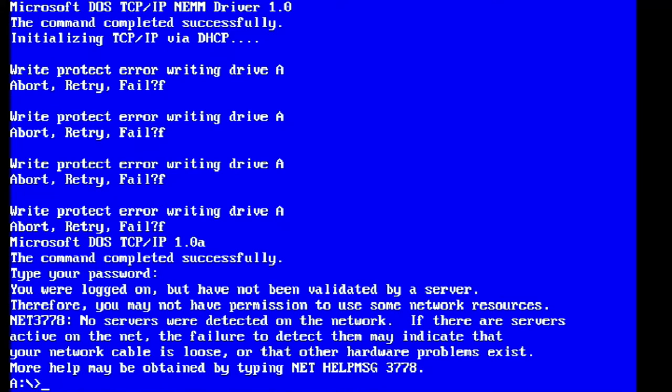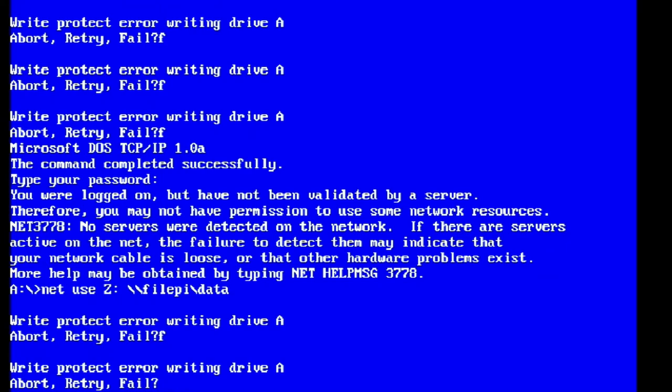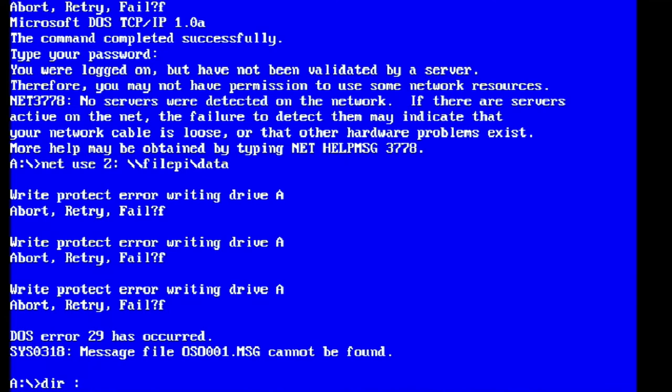So at this point, we're going to type a nice net use command to get access to our file server. Net use z: \\filepy\data with the slashes. You will get write protect errors because MS-DOS LAN Manager is trying to save out this configuration. Just fail, fail, fail. You will also get a DOS error 29. That's fine. That's just because I don't have everything copied to the disk.